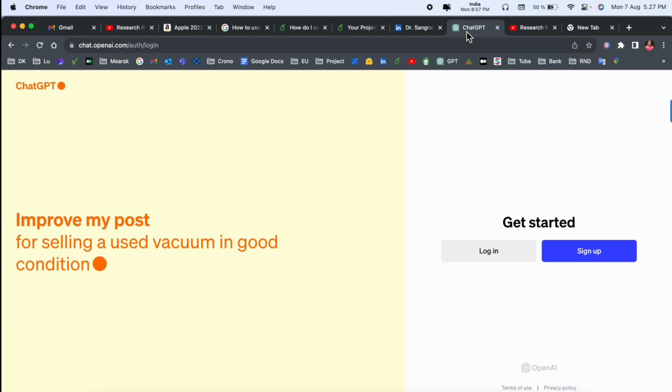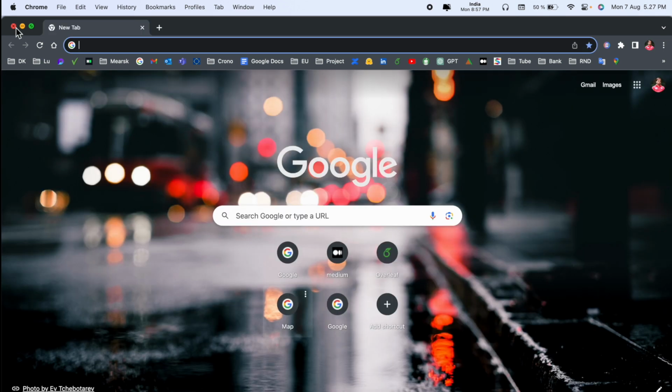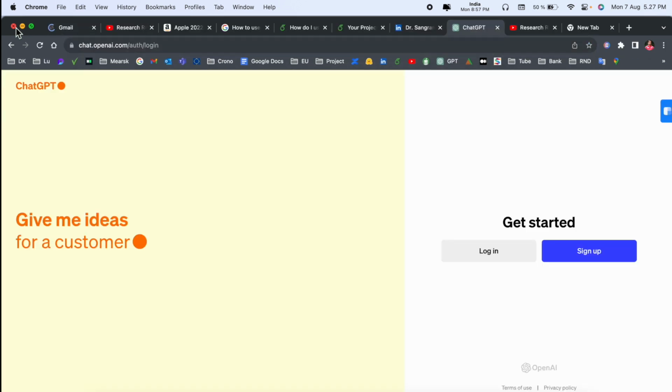If you are using Google Chrome, sometimes you mistakenly close all tabs, and you want to access all the tabs as they were. So you can simply press Command Shift and T. This is a Mac shortcut key. It's a very simple tip and trick.